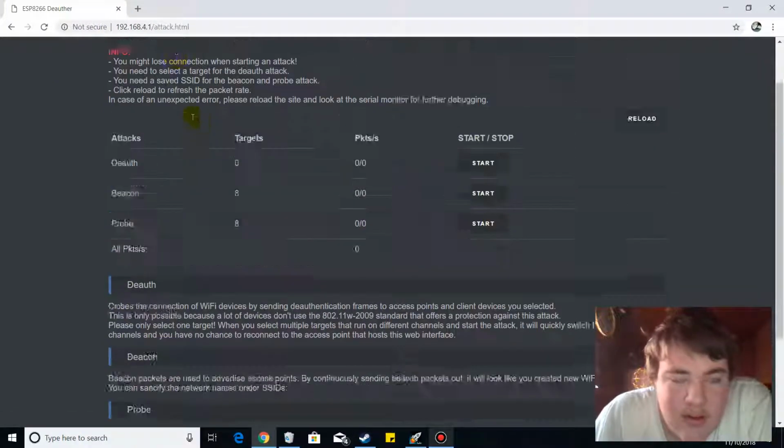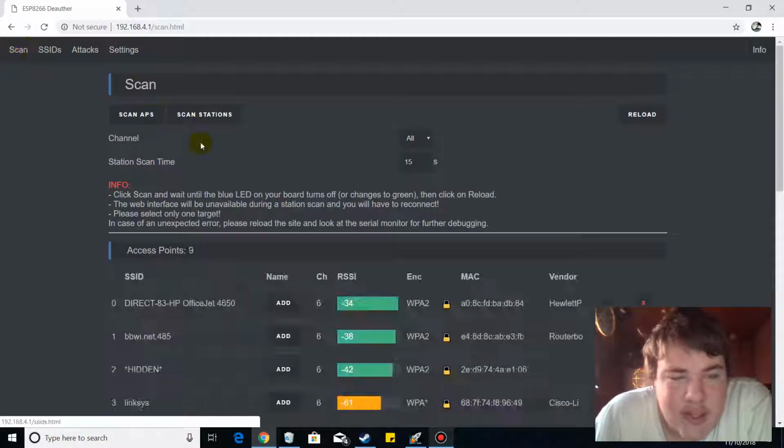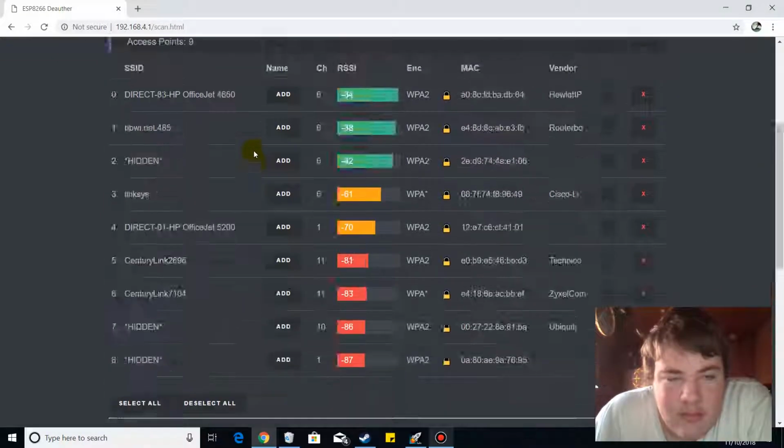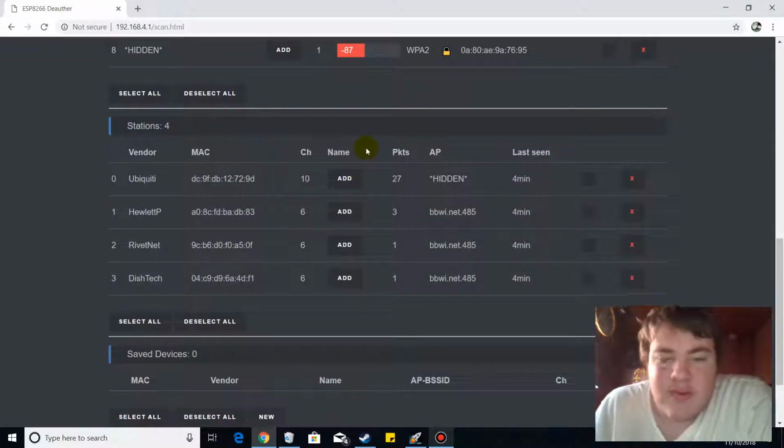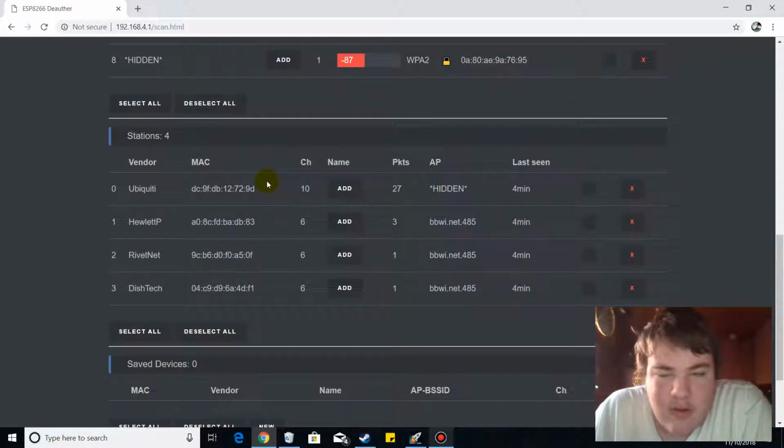So anyways, what you're going to do is go to SSIDs. No, sorry, scan. You want to scan. You can be connected to the network, but if you want to have more fun, all you have to do is just connect to the network. So we are actually on my network right now, which is this one. And what you want to do is go to any target, because the stations are what's on your network, I do believe.